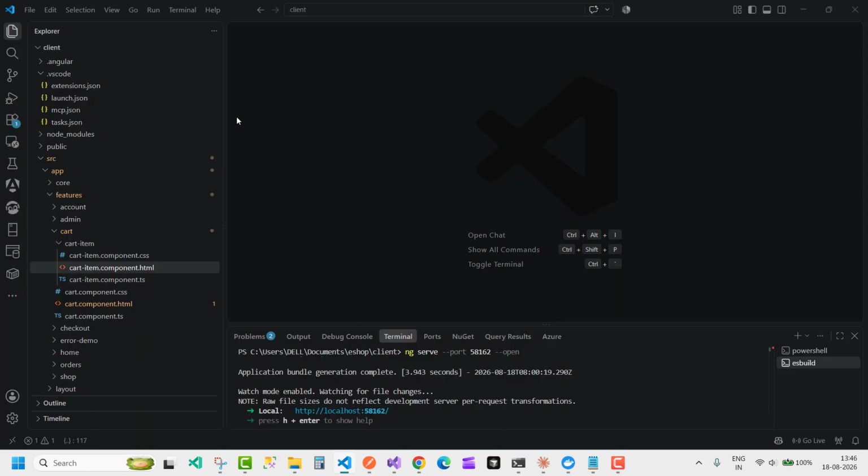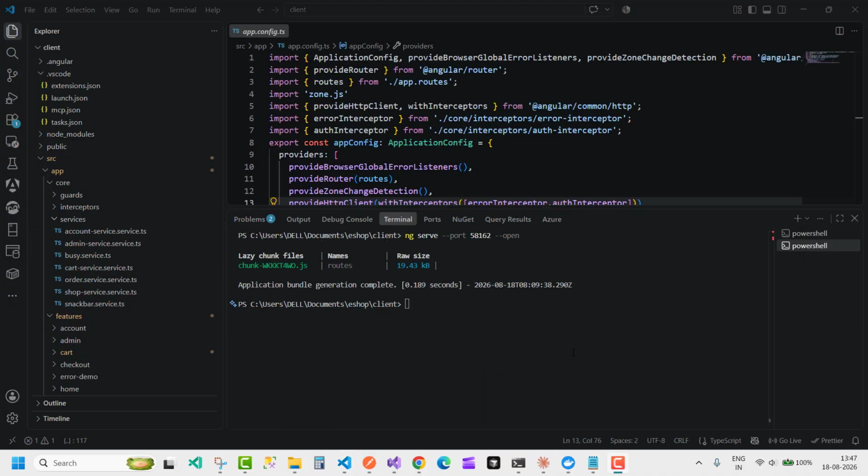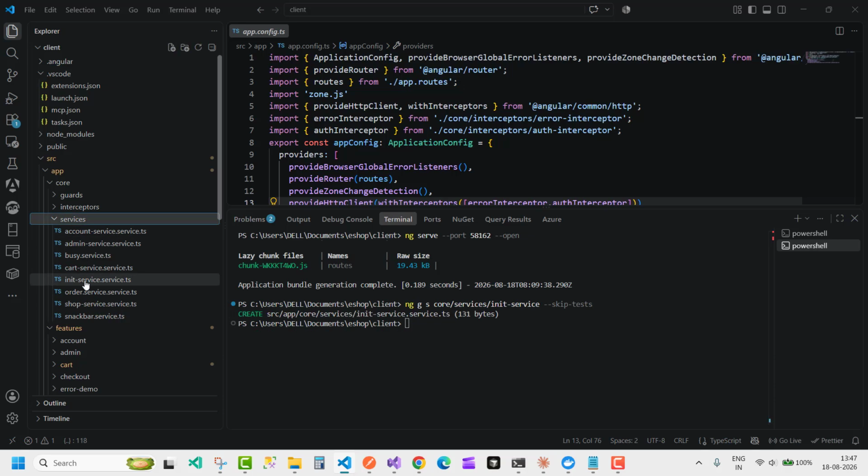You need to solve the cart problem, and for that you need to add a core service and the init service, because the cart is not persisted. When we refresh the page, that service will persist it.